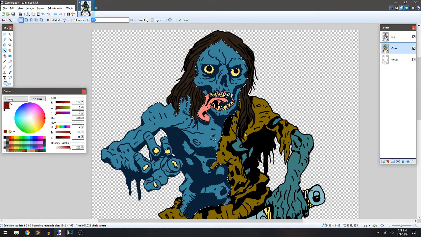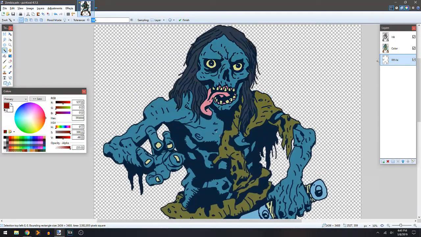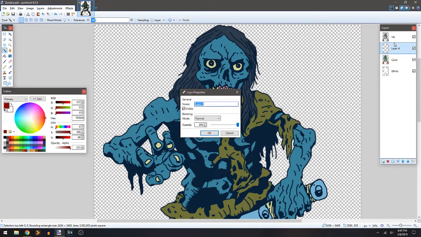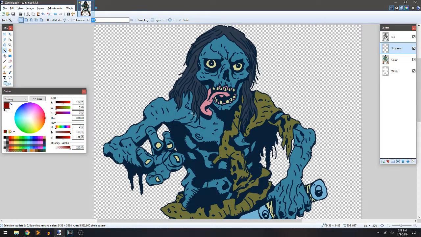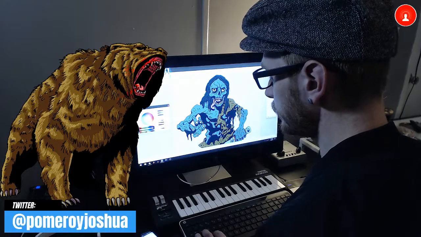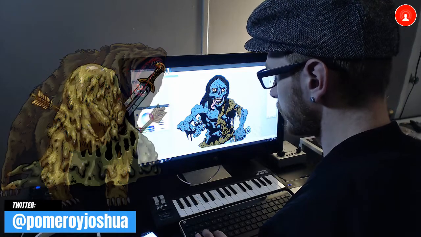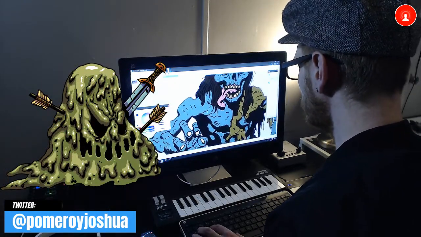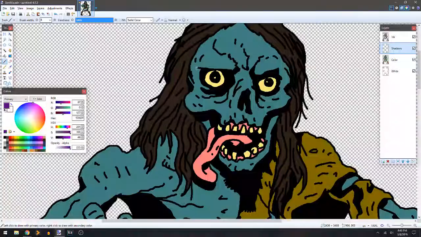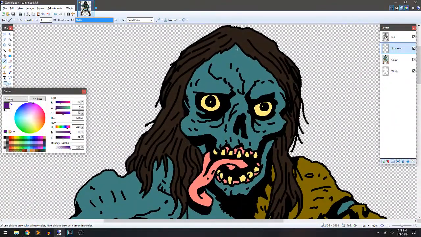shadows and highlights. I'm going to go ahead and go to my white layer and just select everything, and then go above my color layer, create a new layer. Double click, I'm going to call this shadows. And we'll put the blending mode on multiply, 120 for the opacity, click OK. That's my shadow layers layer set up. And then what I do is I choose a very dark purple, and I use a purple on the multiply blending mode for all of my shadows.